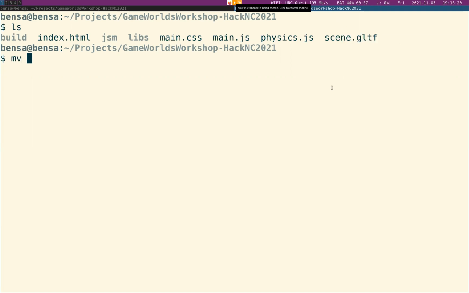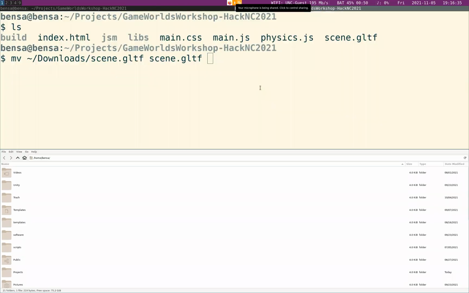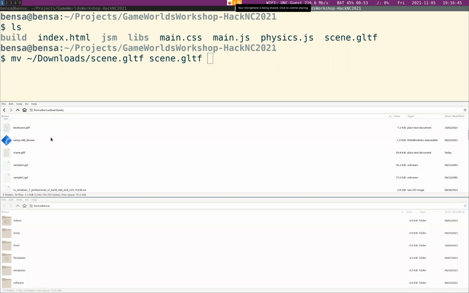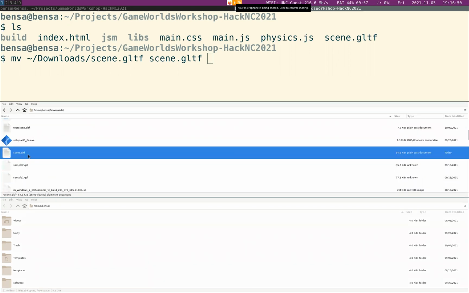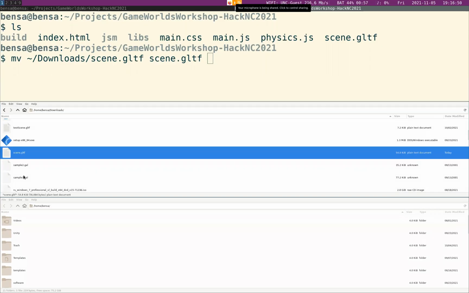So I normally do this using the command line like this, move downloads scene into scene, right? And that's a nice way to do it, but I'm going to show you real quick how it looks if you're going to use a user interface. So you take two windows and you'd move to the location of downloads. Okay, there is downloads. And you'd find that thing. So it was scene.gltf. And make sure that you pick the right one. So yeah, scene.gltf, that's good.